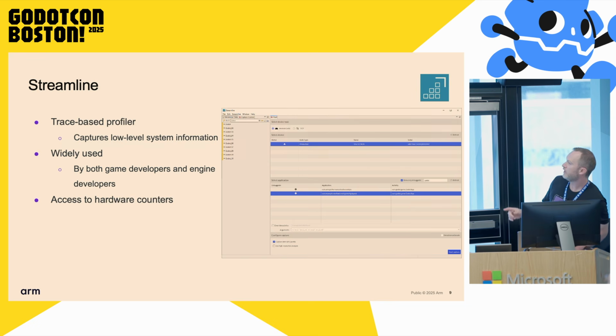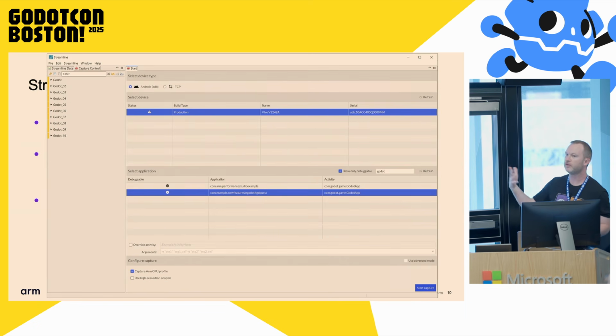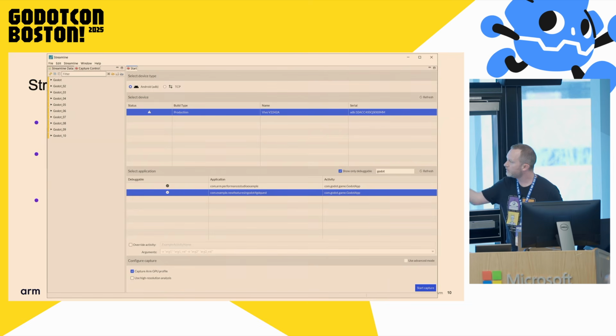Okay. So yeah, if we jump straight to this bit, it actually shows you how to set it up. So you fire up Streamline after you've installed Arm Performance Studio. You'll be able to see your device there. In this case, my colleague Albin made this.